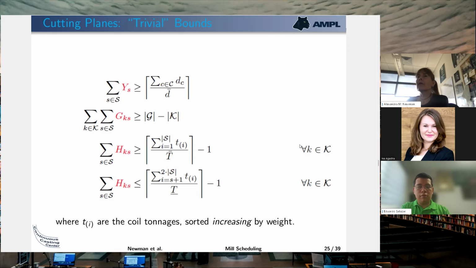Number of times we're going to have a heat change over all the slots we're considering in a schedule, based on the tonnage that is accumulating in the slot and either the minimum or maximum tonnage that we can have over that schedule.